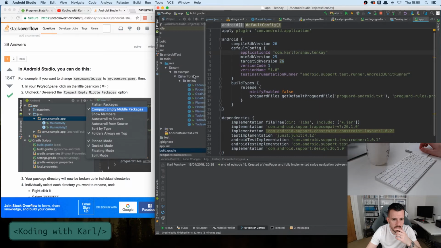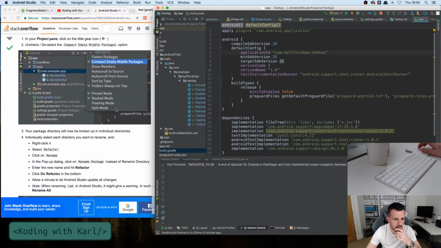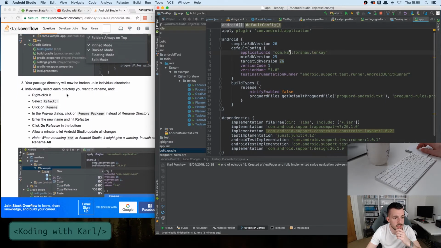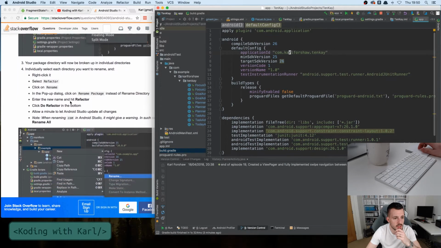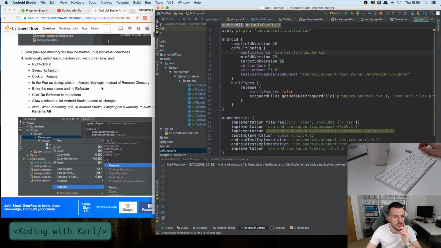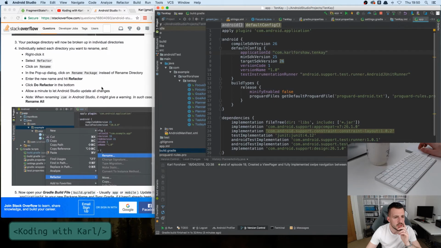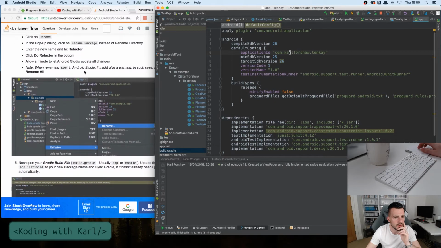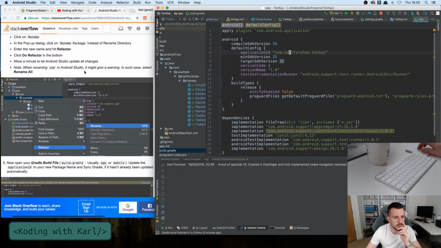Aha! Your package directory will now be broken up into individual directories. Individually select each directory you want to rename and right click it, select refactor, click rename. Rename package instead of rename directory. Enter the new name and hit refactor, do refactor. When renaming com, it might give a warning.